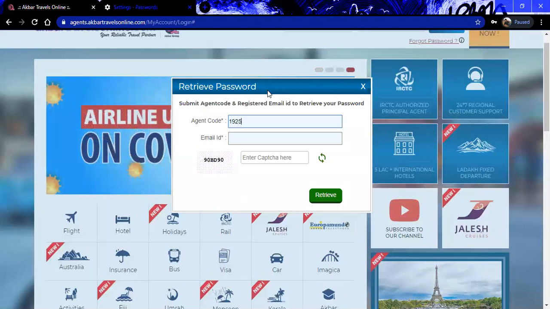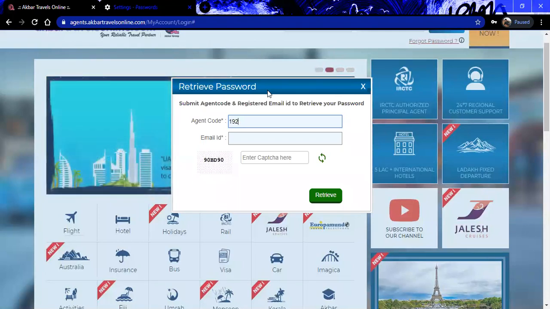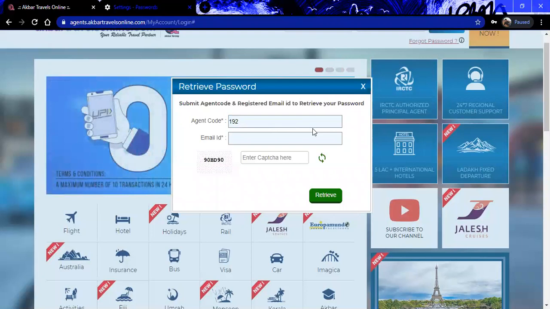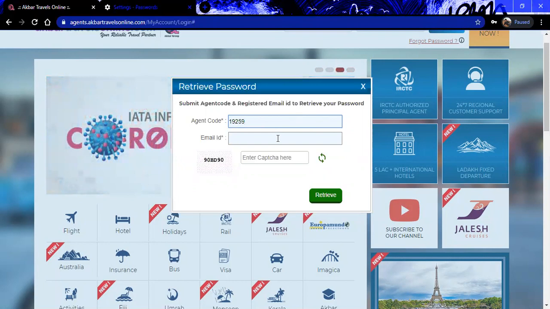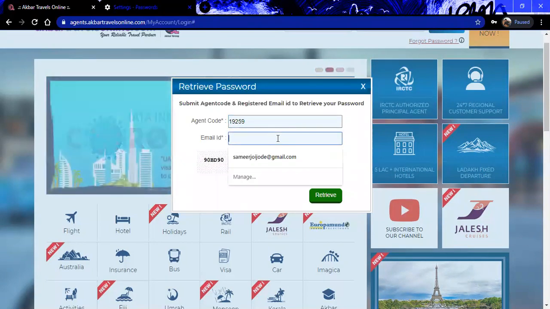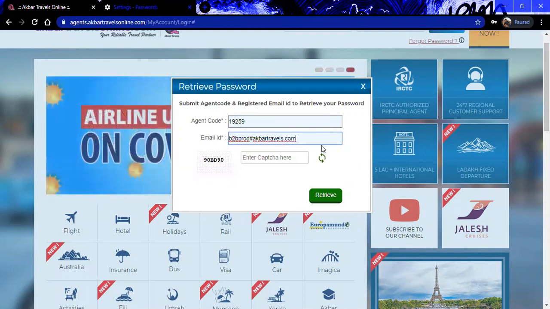In this, you have to enter your login agent code, that is the admin code, and the registered email ID over here. What this says is: submit agent code and registered email ID to retrieve the password. So I have entered the agent code, and I have to enter the email ID over here. Okay, I have entered the details.